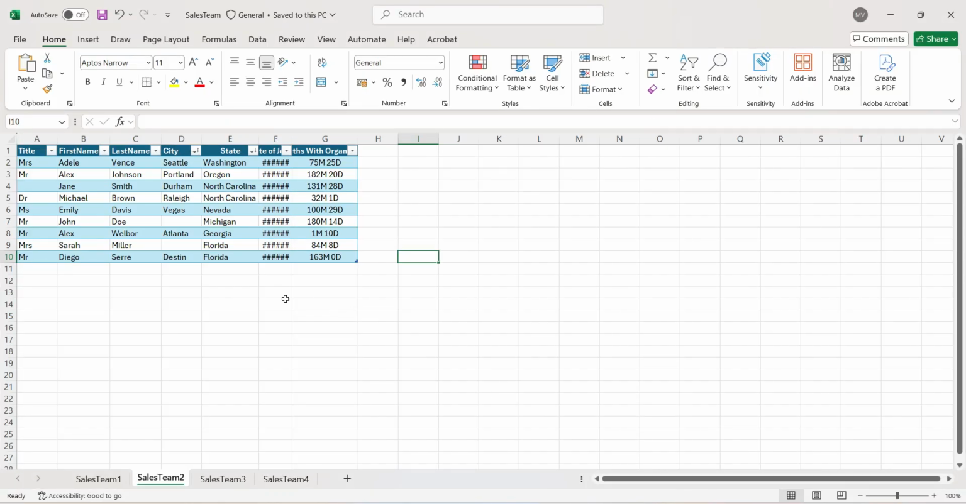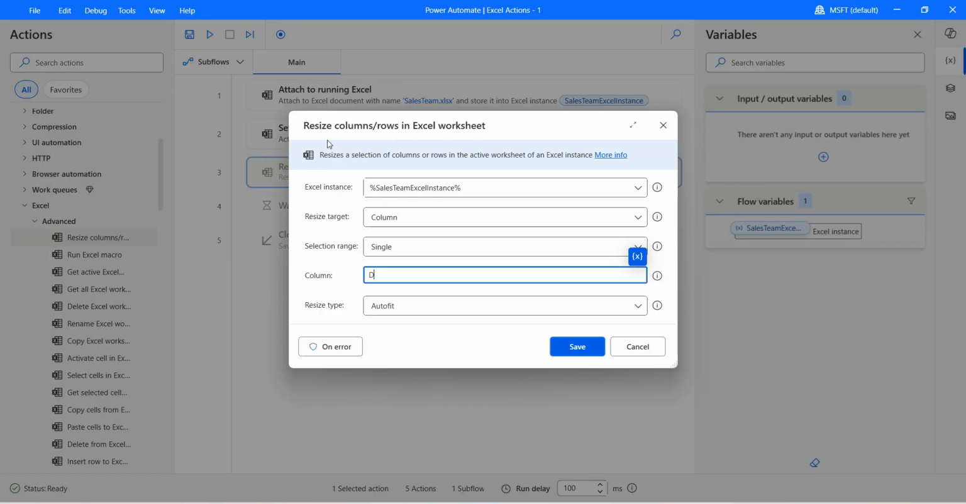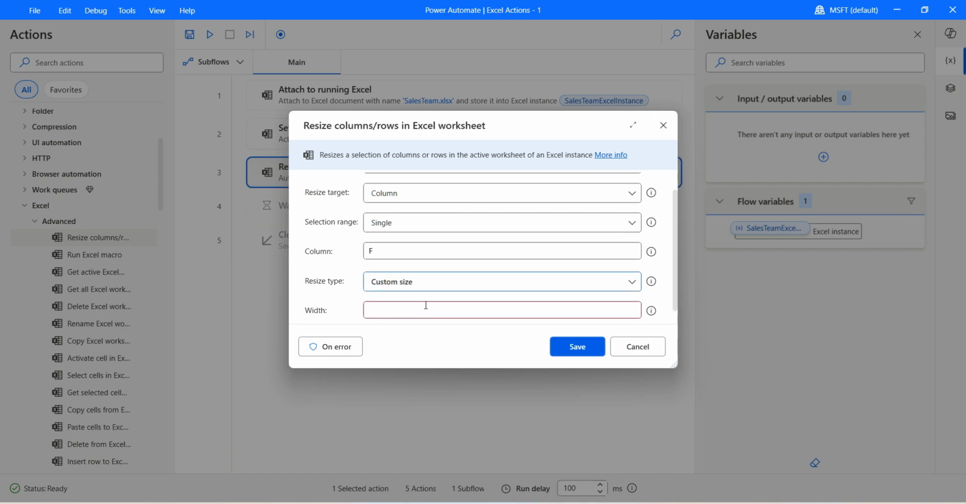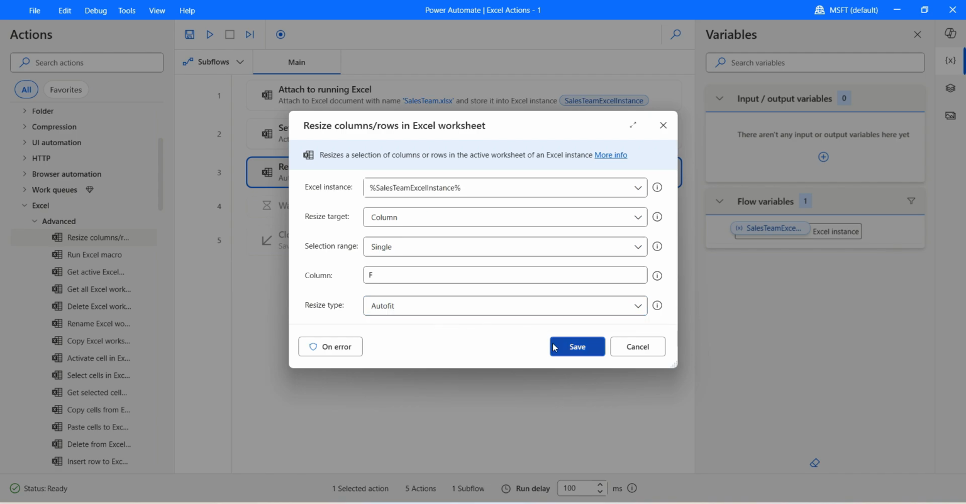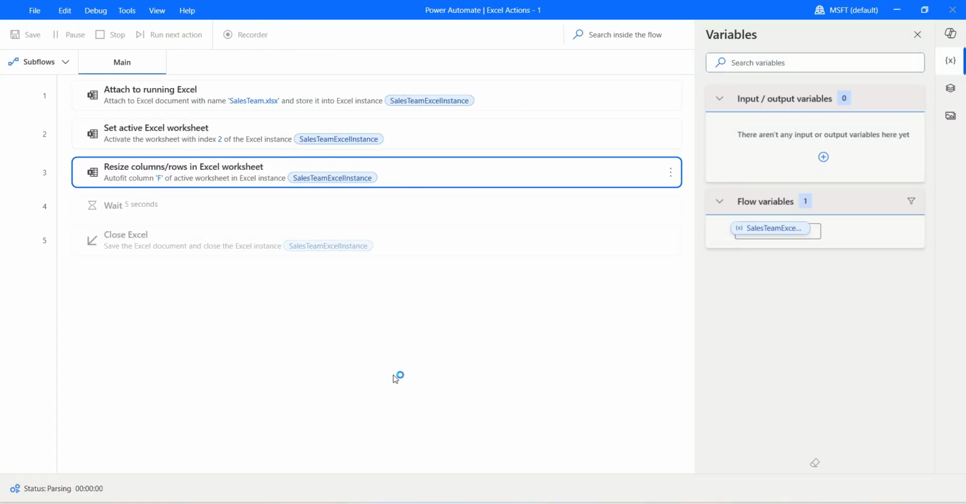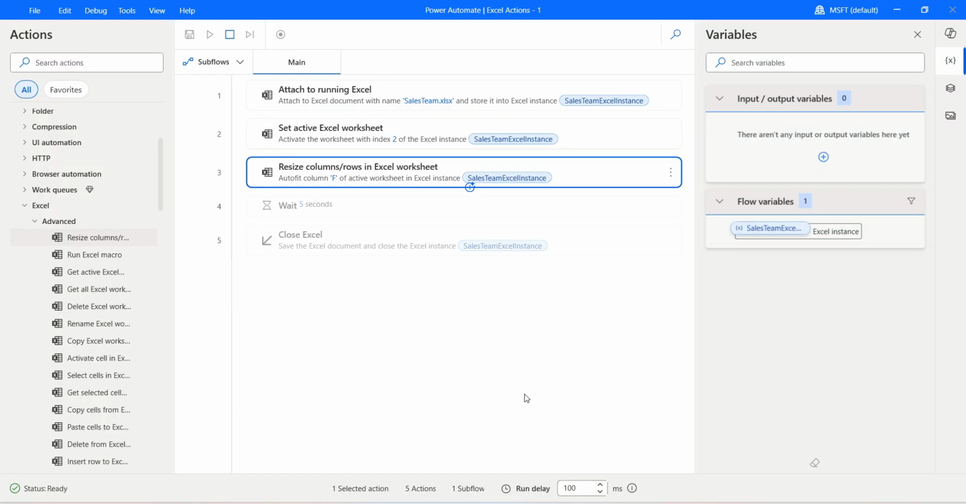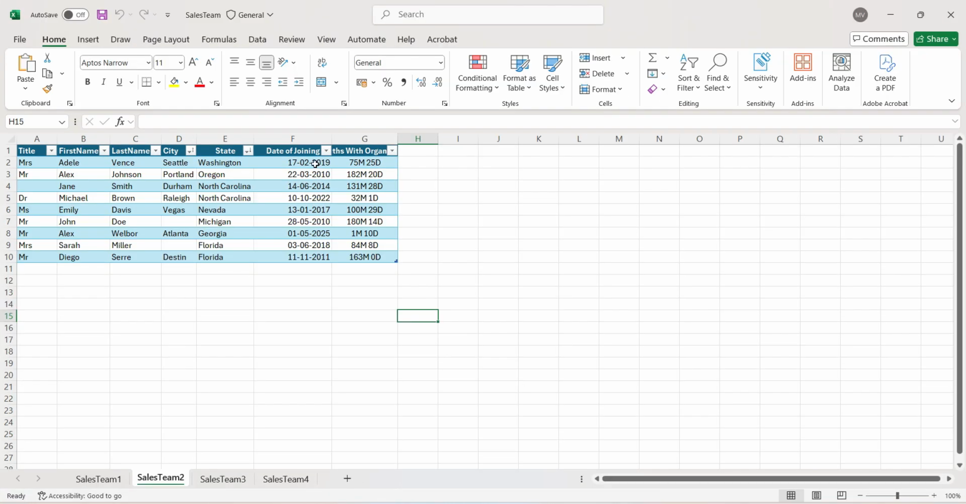If you have a row which also has multiple lines, however the entire line is not visible, then you can also go for resizing the row. So the column is F. Let's make it auto fit. If you want, you can also go for a custom width. Let's go for auto fit. Click on save and click run. And let's go and check, and you can see that it has now expanded the column to its full width.